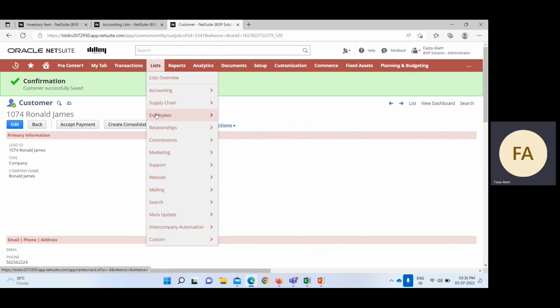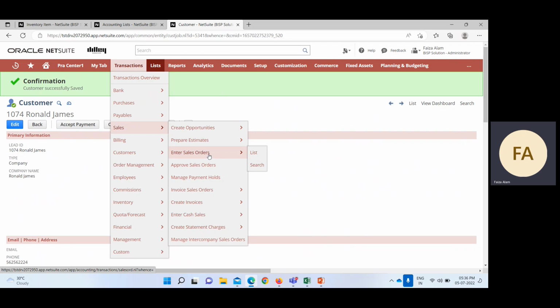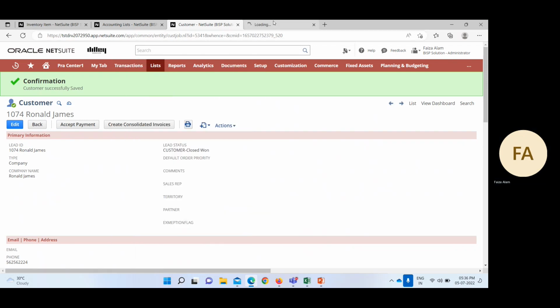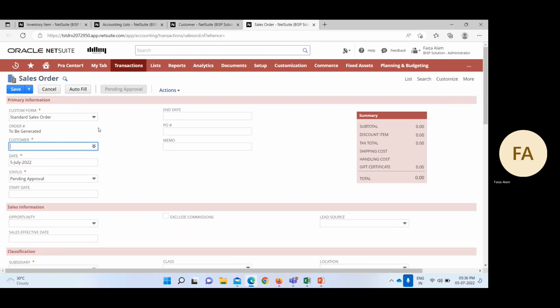So if I go into the transaction, sales, enter sales order. So this is the sales order. Here I have to select the customer, that is Ronald James.